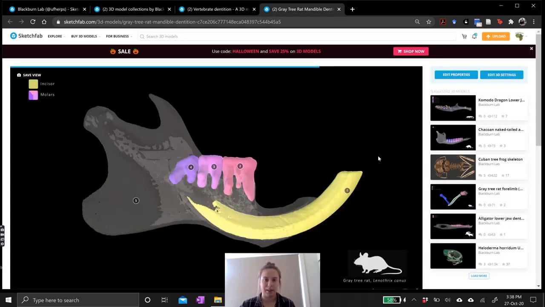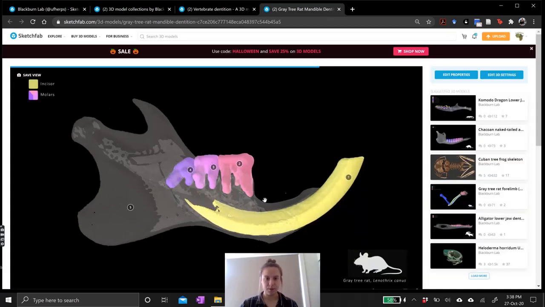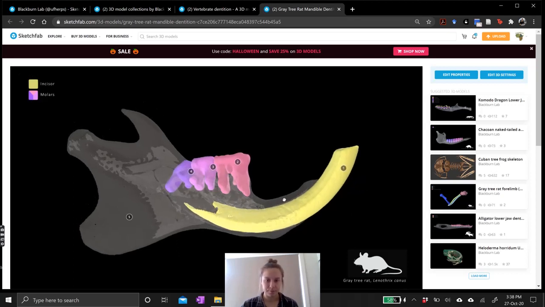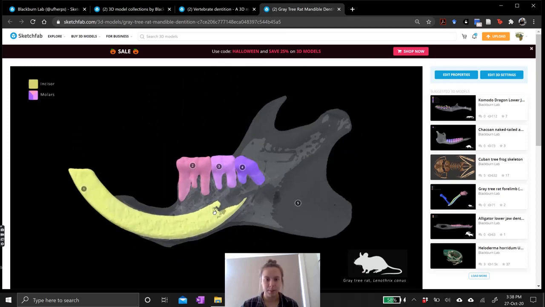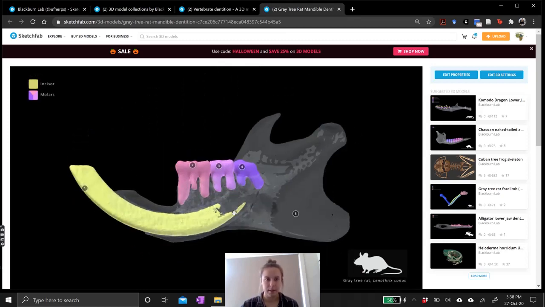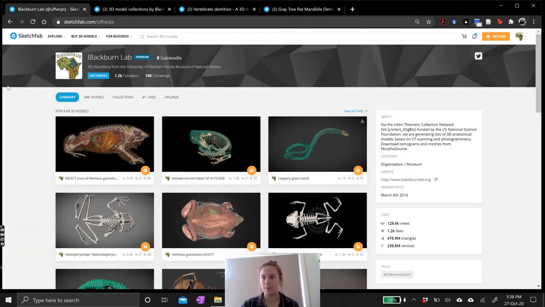So I've already got it preloaded in here, so you can see it's basically made up of 4 different meshes: the jaw, the incisor, and then 3 molars. And to upload something like this, let's start from the home page. There's this little button in the corner that says upload, and you're going to click it.